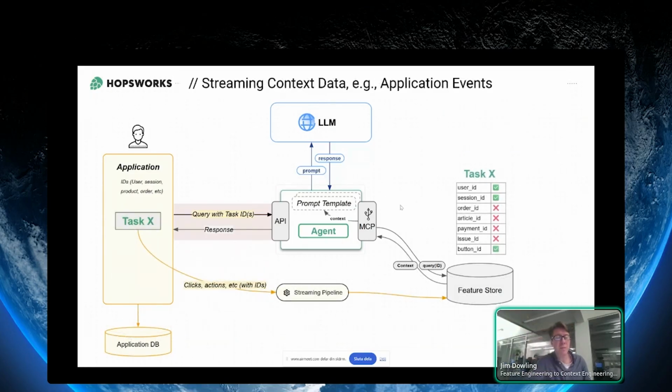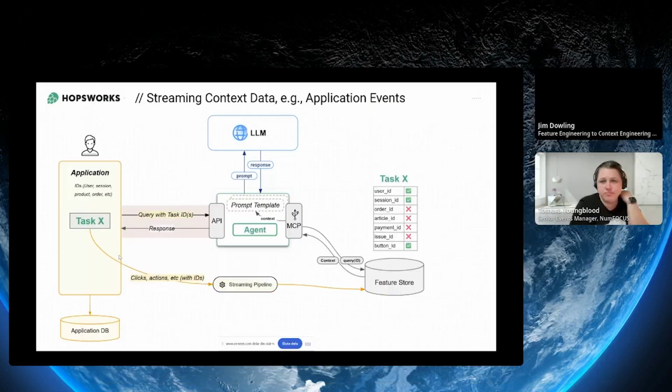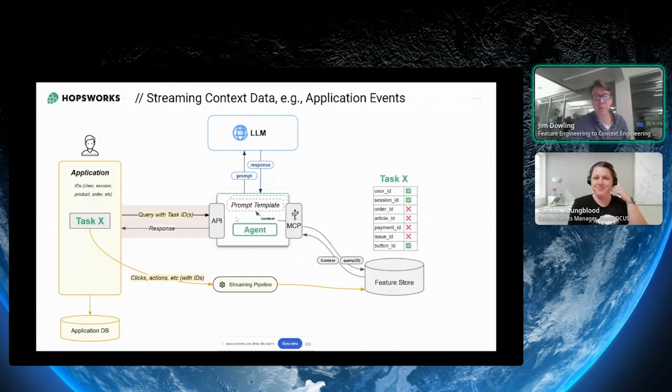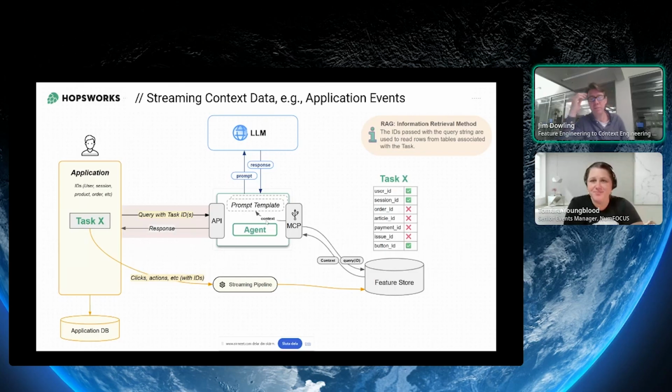We can also stream data from the applications directly into the feature store, and you can instrument your app to collect all of the actions and clicks and so on. And then within a second or less, the data will become available for retrieval.